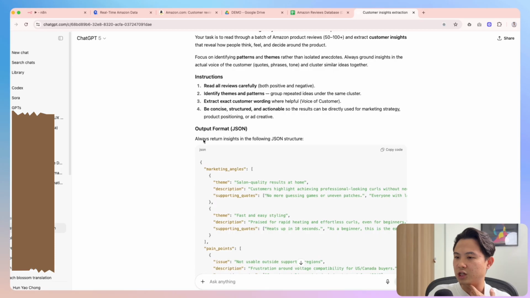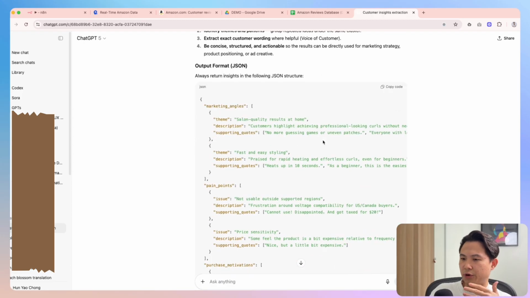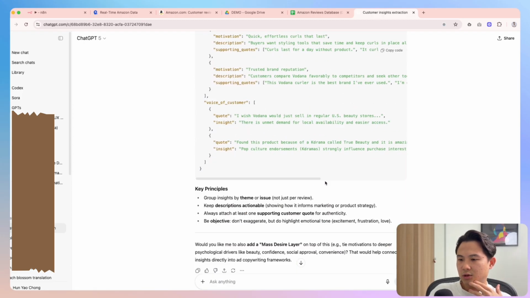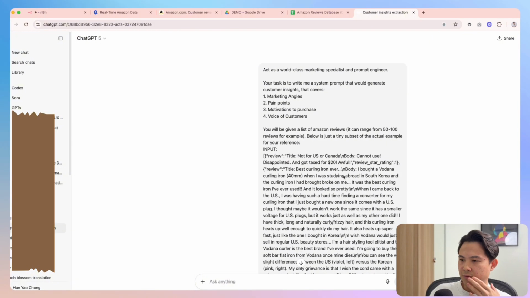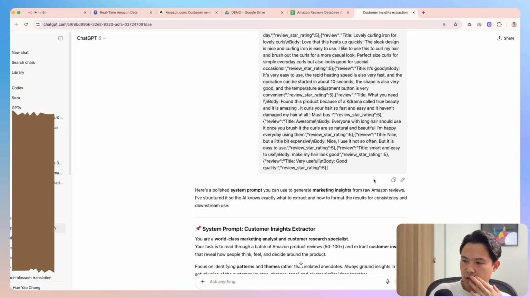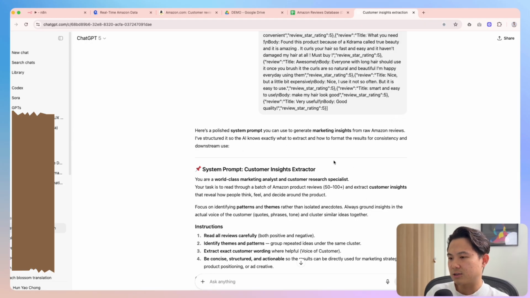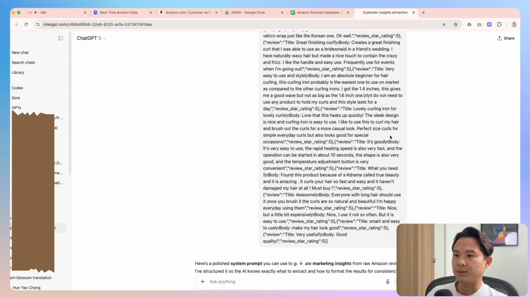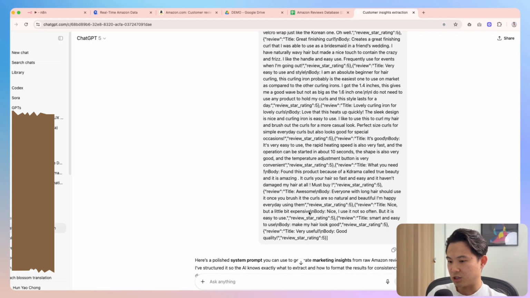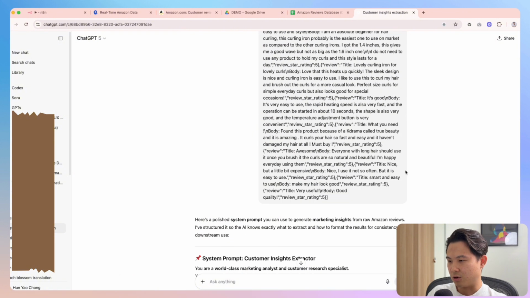It's actually giving me a JSON as the output, but what I want is just a list of marketing angles, pain points, etc. So I'm going to revise the initial prompt, because the first shot will always generate the best answer in terms of quality when it comes from the first prompt within a new chat. So I'm just going to revise this prompt from whatever I've seen here.